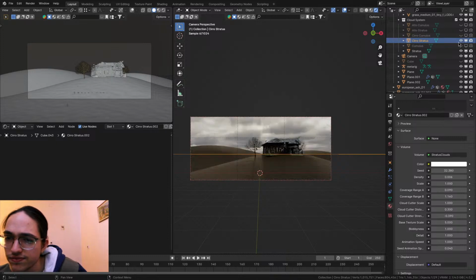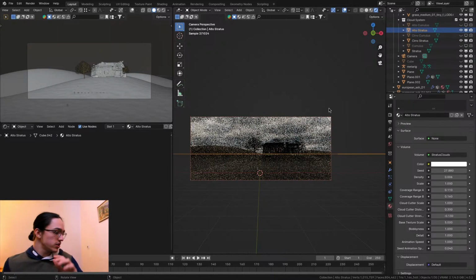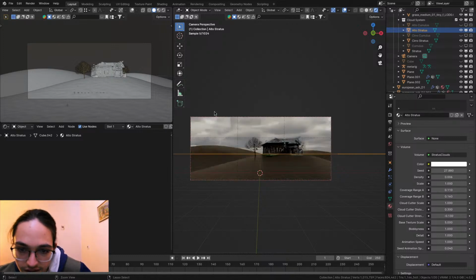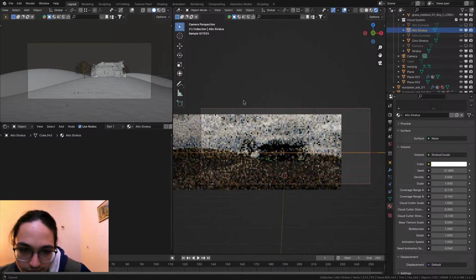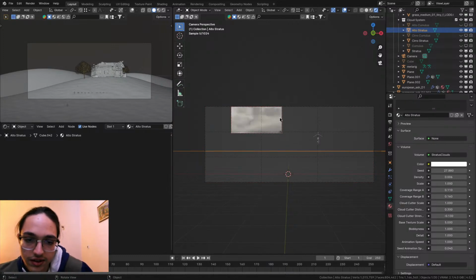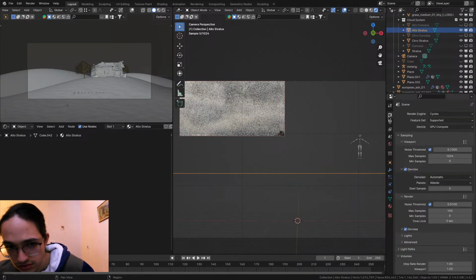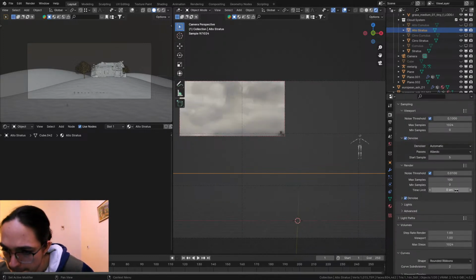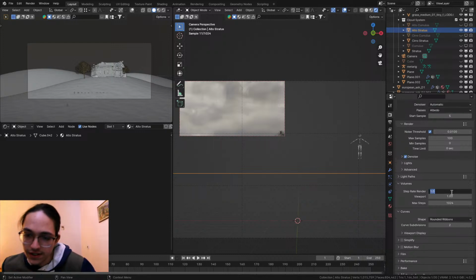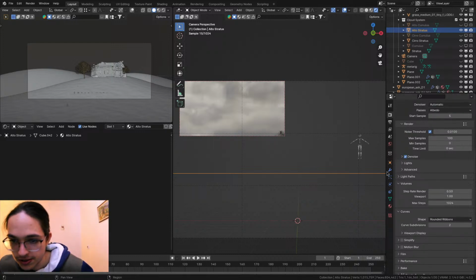of the clouds, so that they have enough detail. I don't know if that made sense, but I hope it did. And also I should probably reduce the step rate a bit.